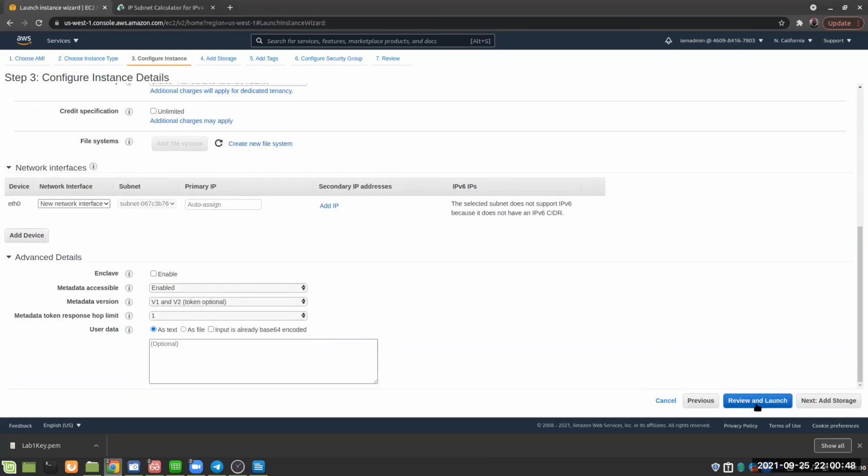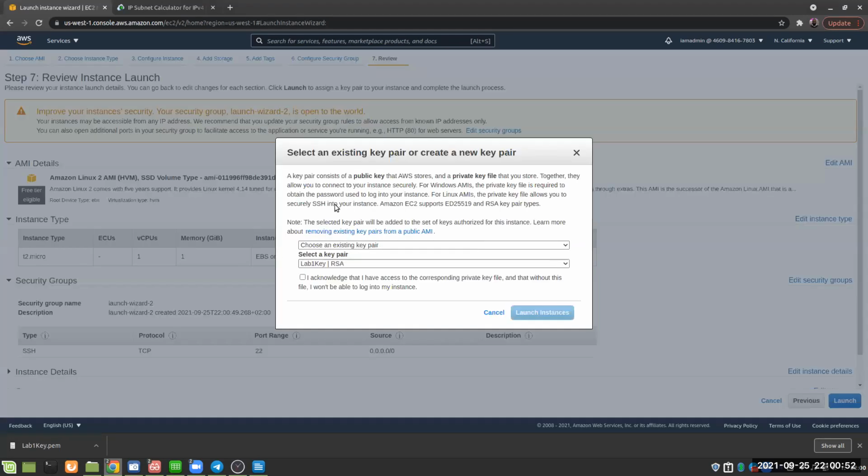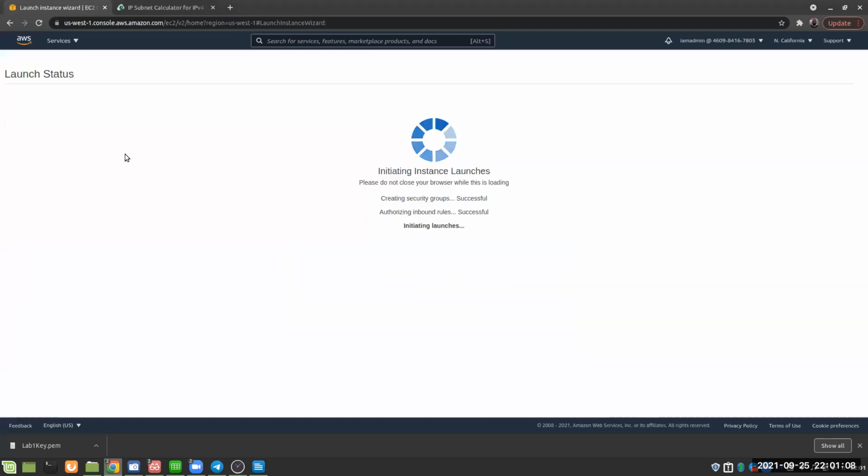Review and launch. I'm going to use lab 1 key. So I'll acknowledge I have that. So you don't need to create a key pair again. You are going to use the same key pair. You can use different key pairs, but it's better to just stay with this one. Yeah. So let's launch that.